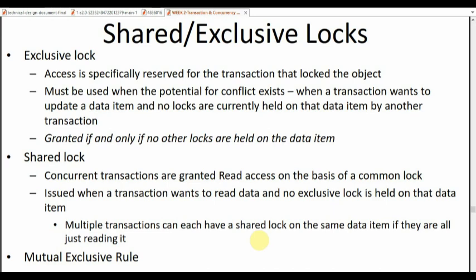Now we have exclusive locks, and these are basically used where there is a potential for conflicts, because we basically say that one and only one transaction can be allowed to have an exclusive lock of a particular data item in a record. So it's granted if and only if no other locks are held on that same data item it wishes to read or make a change to. Then we have the shared lock.